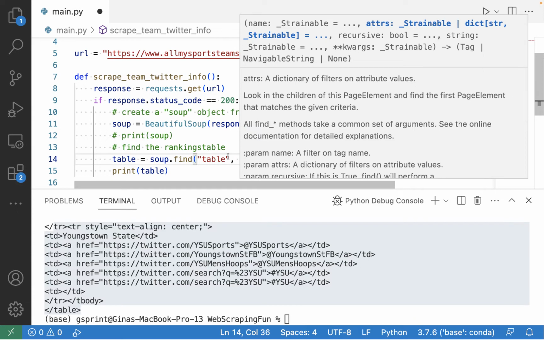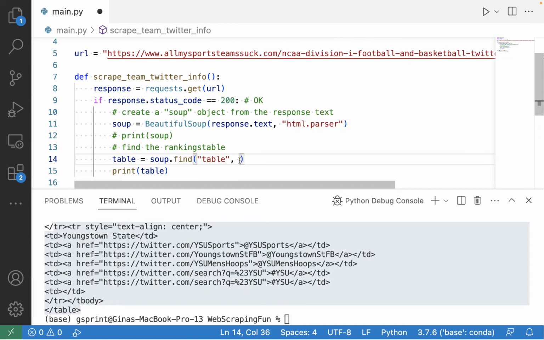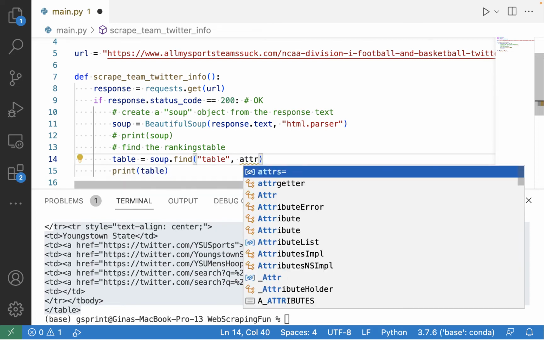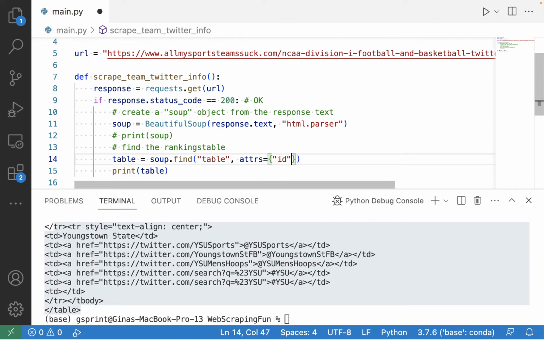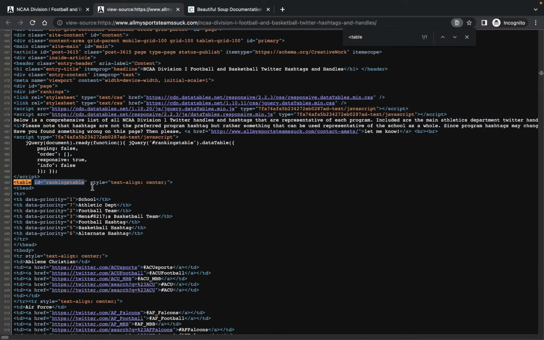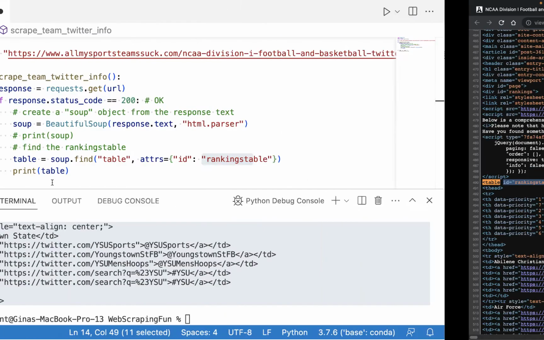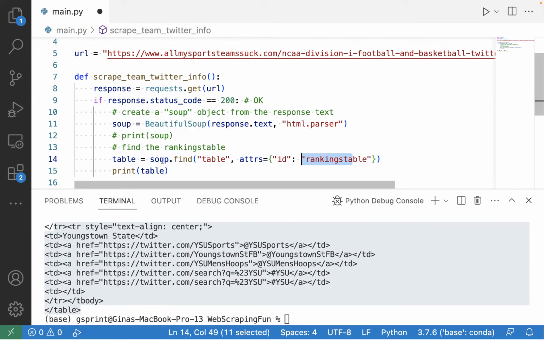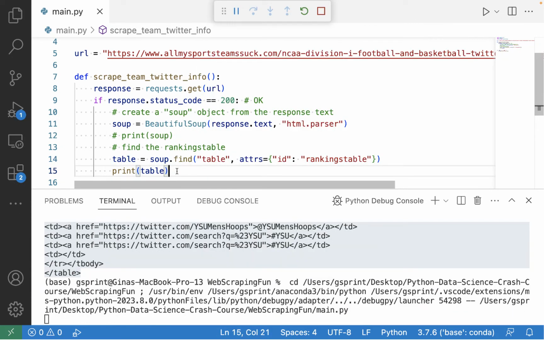Now, suppose that there were multiple and we wanted to be more specific in our searching. We want the table element with the attributes, and I can list them here using a dictionary. So attrs, attributes, and let's say I want the one with ID rankings table. And I get this from the page source right here, ID rankings table. That way, if there were multiple tables, but only one had this ID, then we would have our soup object go find that one. So we should get the same result here. Just make sure before I comment out our little checkpoint.